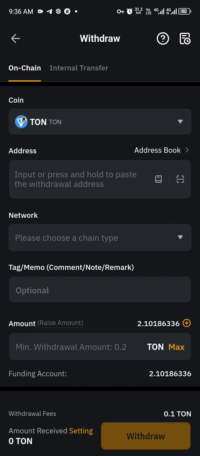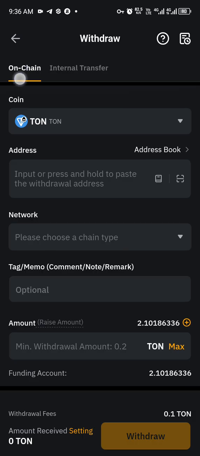Okay, so once you click on withdraw, it will bring you to this page. Here we have on-chain at the top, and we have internal transfer. Now listen, on-chain means you are transferring it to somebody who is not on Bybit exchange. Maybe the person is making use of Binance or any other exchange, whether it be a centralized exchange or a wallet like Tonkeeper, my Ton wallet, or any other one. So as long as the person is not making use of Bybit, then you have to make use of on-chain.